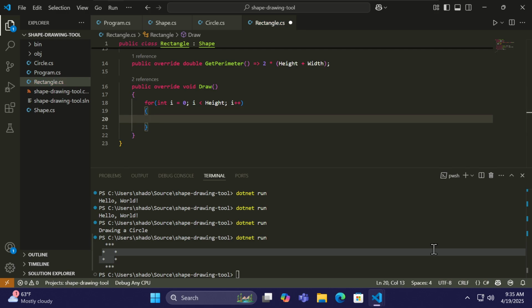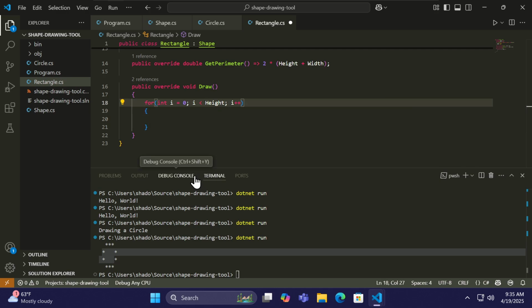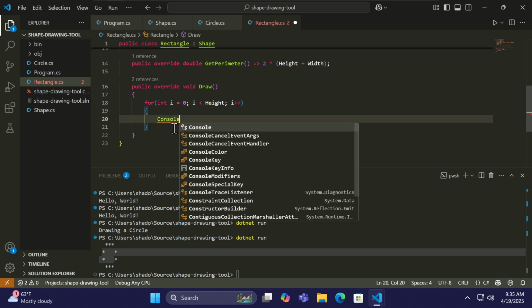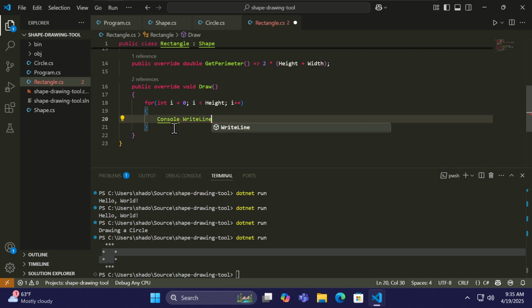So one thing to keep in mind is that height, since we're doing less than, but we're doing equals, we have problems because height's a double. Well, this is an int, so it would never equal, but we're doing less than, so it would be good. Let's do Console.WriteLine.